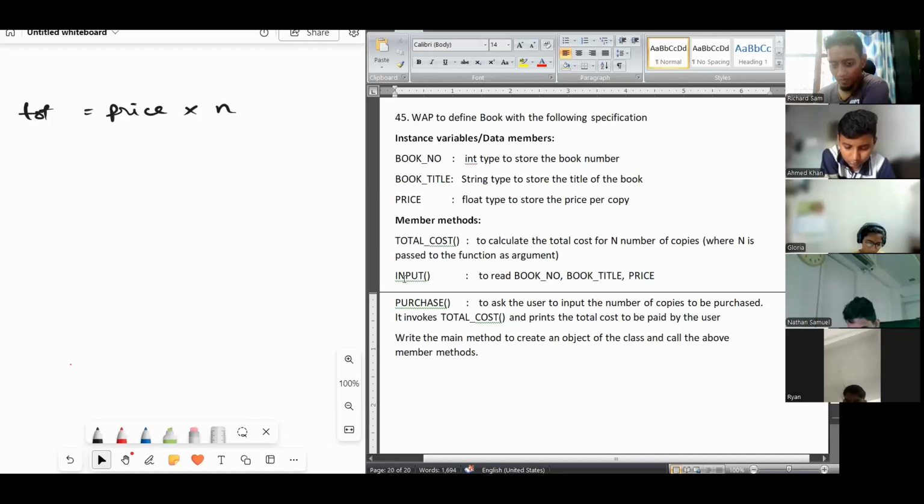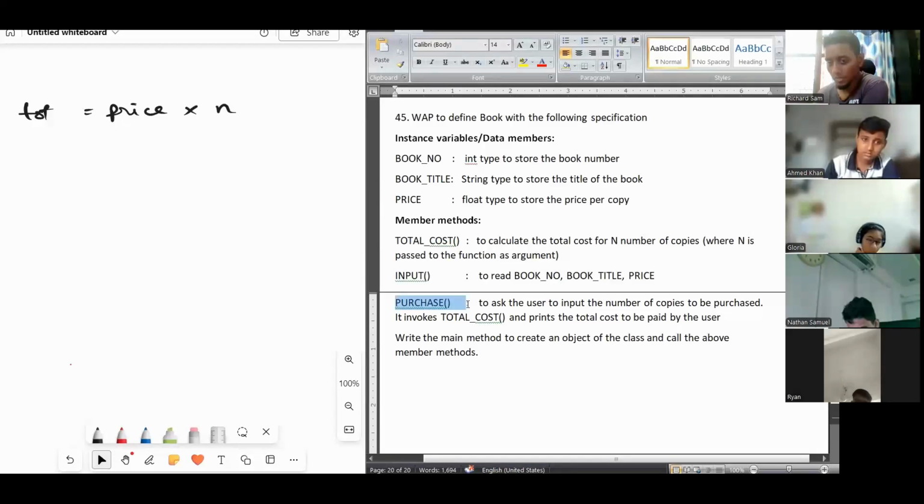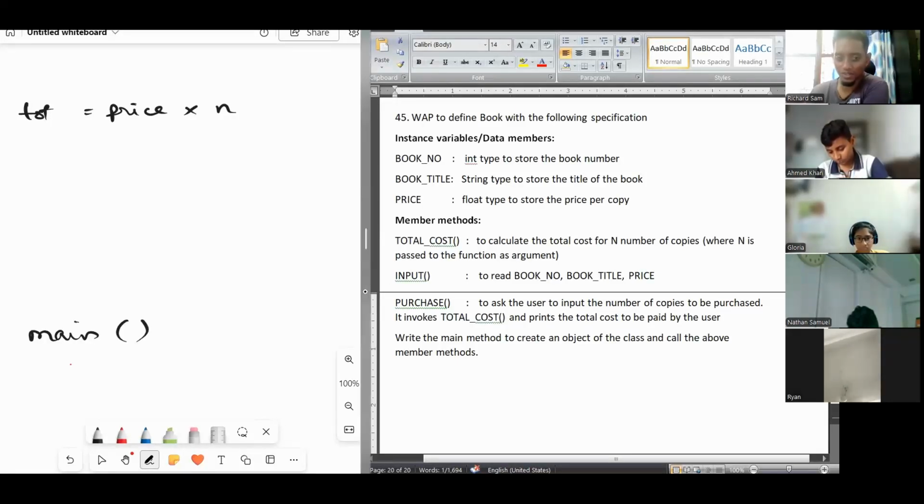Okay. Once again, the first function that you will be calling is the input function. The input function will take these three values from the user. Then you will call the purchase function. The purchase function will take n from the user, that is the number of copies to be purchased. And this function, purchase function, will call the total cost function to find the total cost. Okay. And then it will print the total cost. And then you have the main method. Okay. So main method is calling which all functions? First, the main method will call which function?